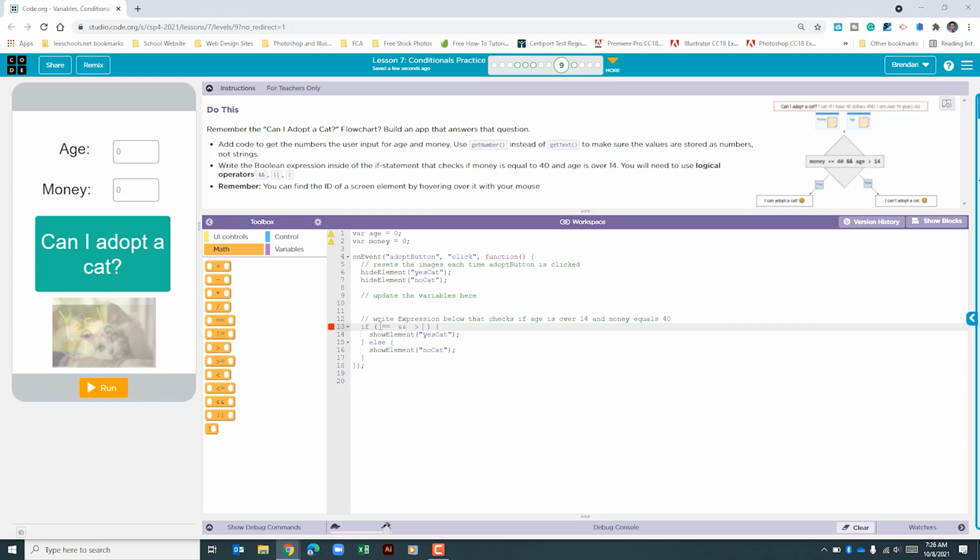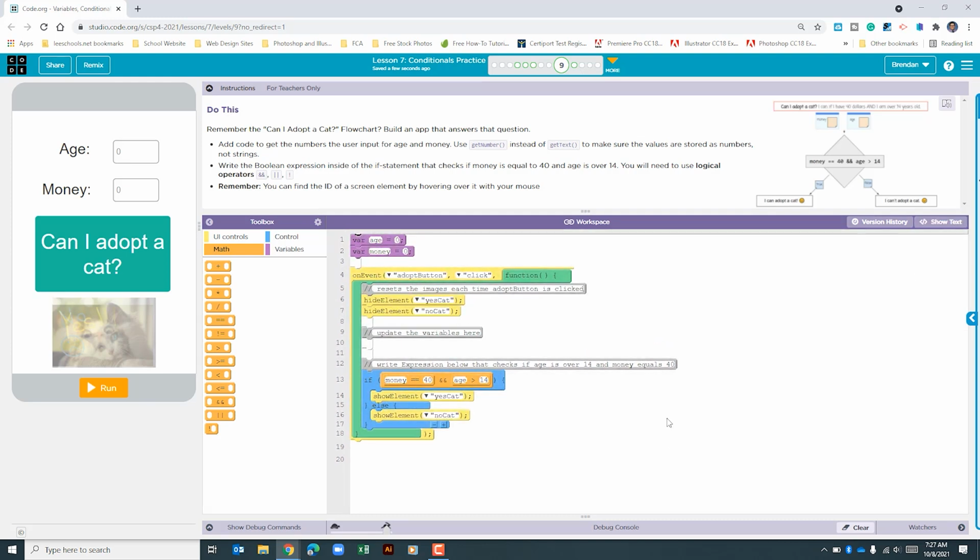What we need to find out is is money exactly 40. So let's go ahead and type in money, our variable that we can see at the top. And we're going to go ahead and type in the number 40. We also need to see is the variable age greater than the number 14. Now that we've added those, we can switch to the show blocks view. And in my opinion, that's often easier to look at.